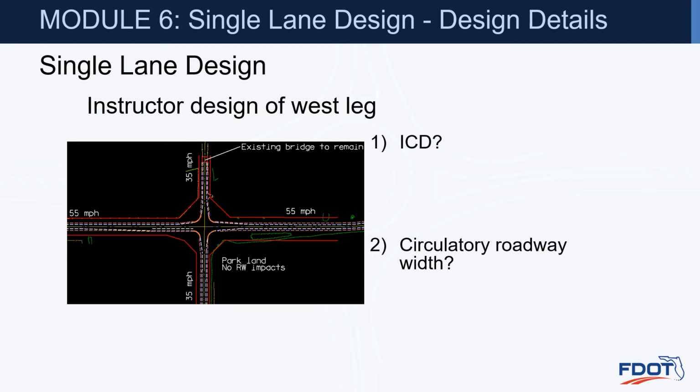So that concludes Module 6, at least the lecturing part of it. What we're going to move into now is a single lane design, and I'm going to go ahead and design the west leg of a single lane roundabout.